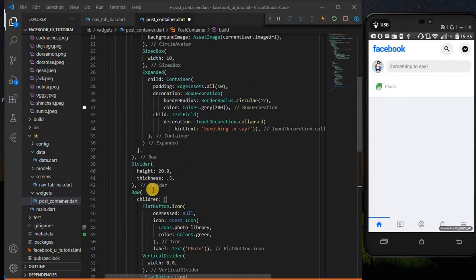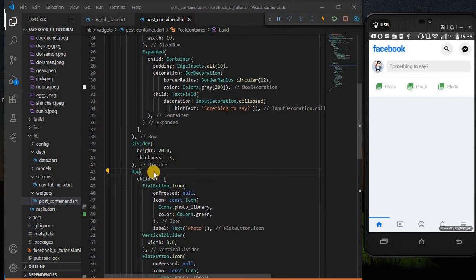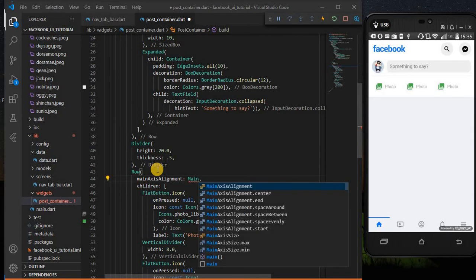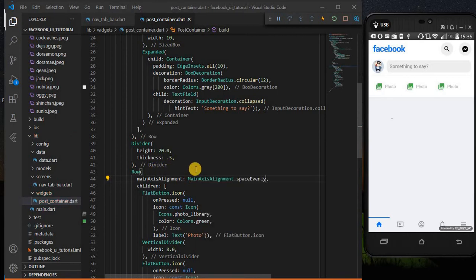And we also need, in this row property, to give equal spacing. If you want to see it's equally spaced, you'll say main axis alignment dot evenly spaced, so that they have proper spacing, evenly spaced. Okay, there it is. It's exactly spaced evenly.